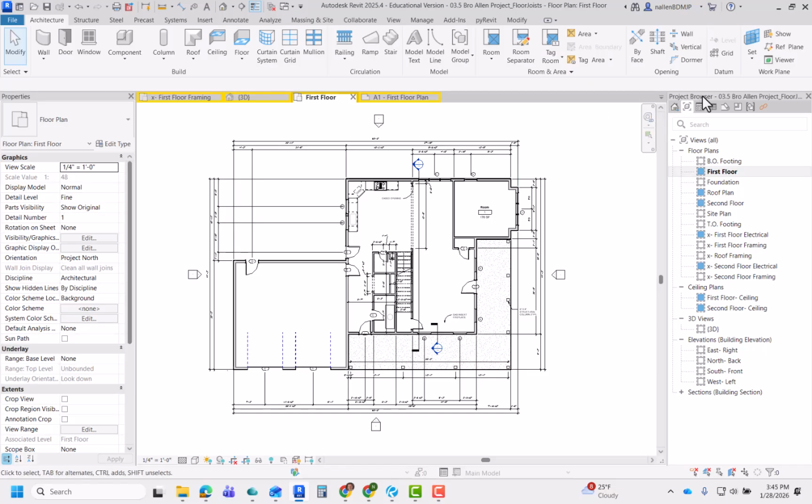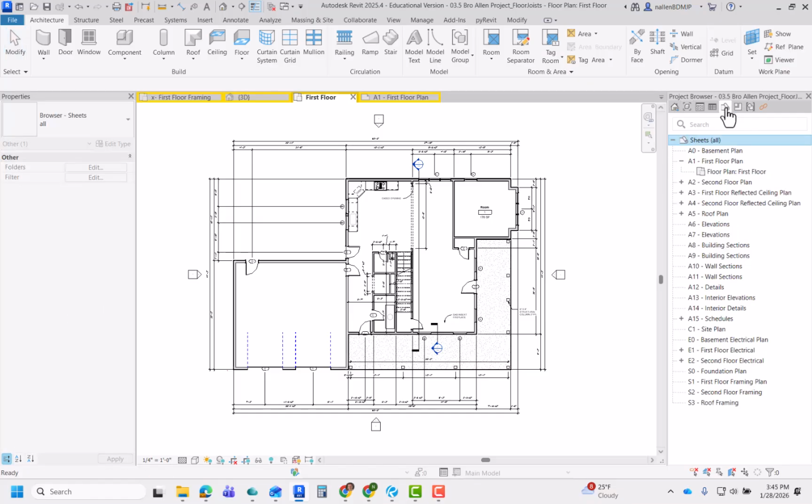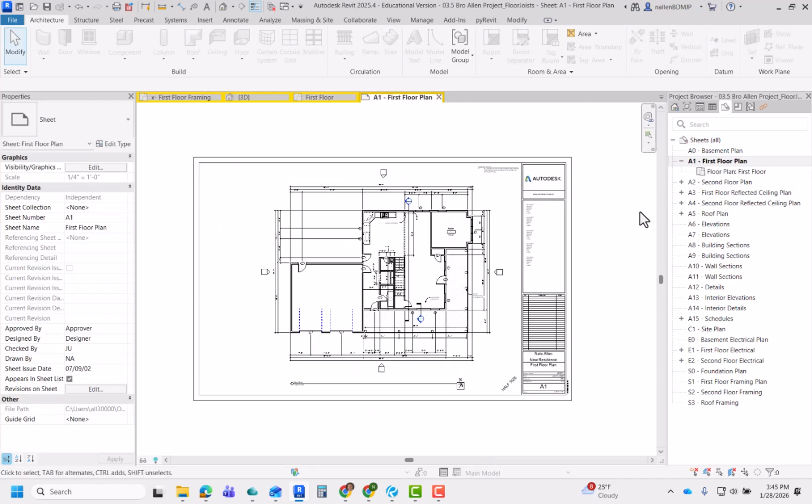First thing you want to do is go over here to your project browser, and you've got all these categories here at the top so that you can filter by just sheets. These are all the sheets that are in my project, and your project being default probably has most of them too, or something similar to this. Every project should have a first floor plan. So I'm going to start by clicking on the first floor plan.